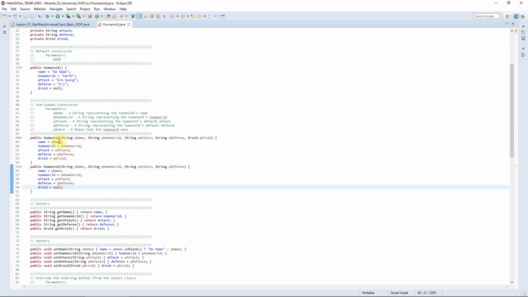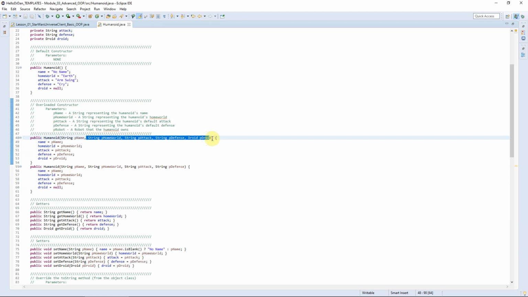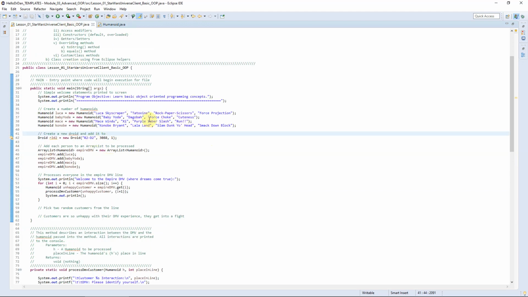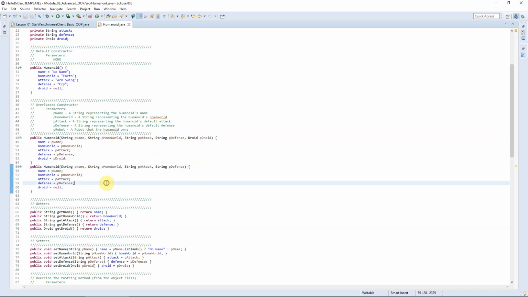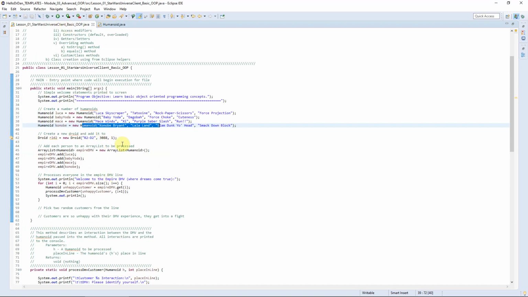Okay, so now I have 2 different overloaded constructors with 2 different parameter signatures up here. So what that did is it allowed this code to work just fine, because now when I try to initialize Kenobi Bryant, it uses this constructor to do so. Okay, so what I can do now is, on Kenobi Bryant, for instance, if I want, I can add a droid right in here.